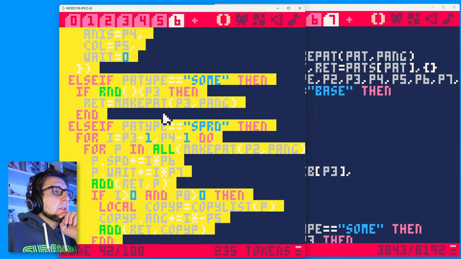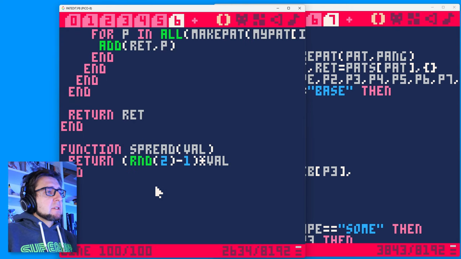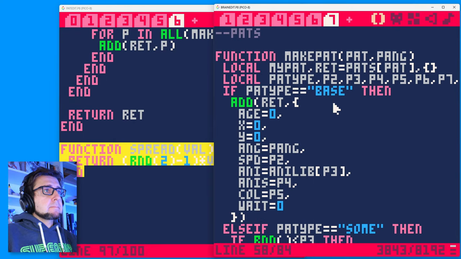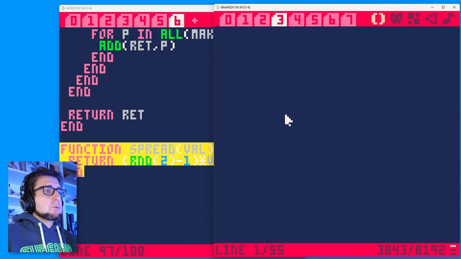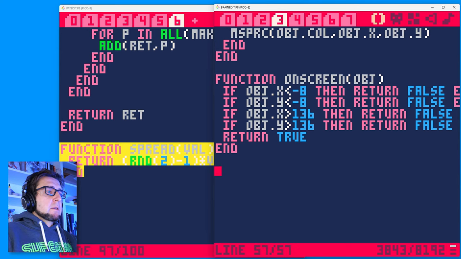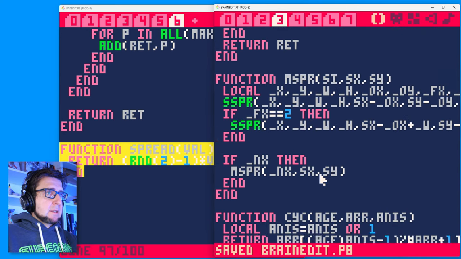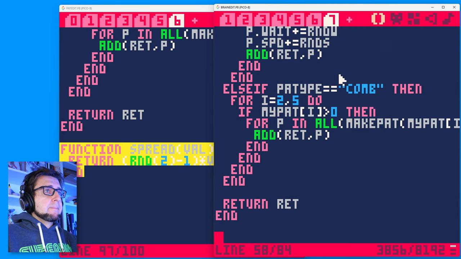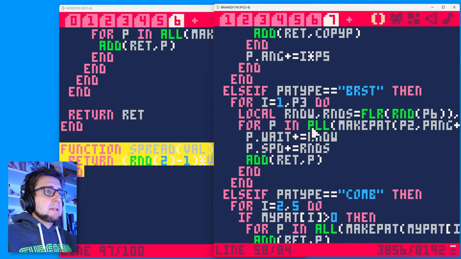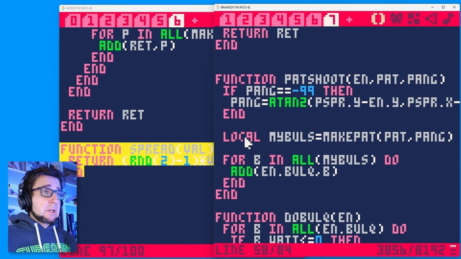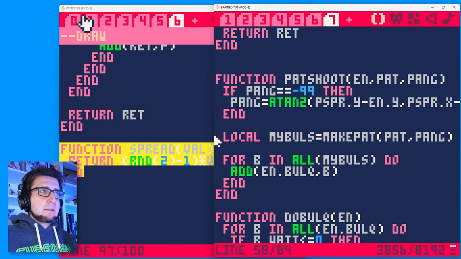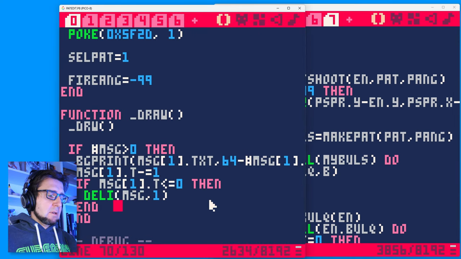Okay, there are also some tools that I really like. The spread is something I'm going to dump into tools. I think this is a cool tool. I like this. Okay, right, so this is the make pad. This is patch shoot, where we're actually shooting stuff. And now I want to hook the patch shoot into the brain editor stuff, right? I think we can leave this behind. Okay, I'm going to save this.